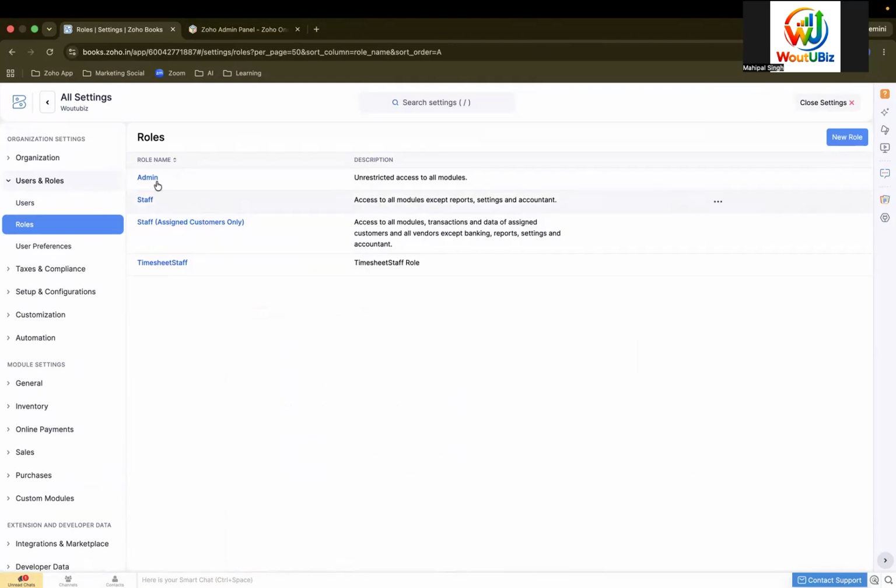We have various types of roles like Admin, a person with unrestricted access to all modules. He can access all the modules without any restriction or denial. Staff is a person who works in the company. There are also roles like Accountant, which has access to all modules except the reports and settings.